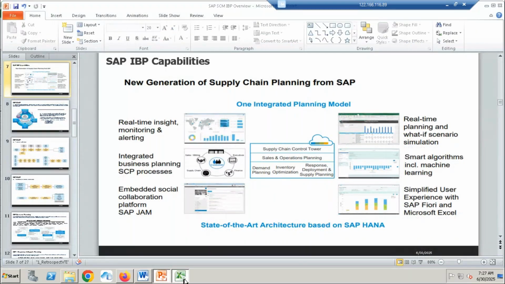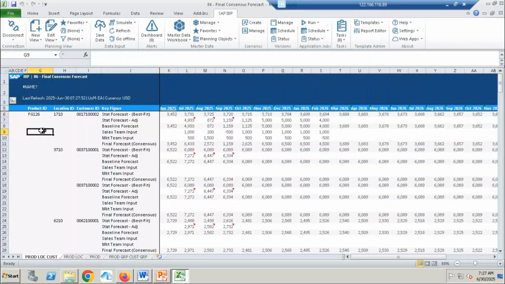Normally the planners are very much interested to work in Excel. Even if you give a beautiful tool or an advanced tool, finally as a planner, they always want to work in Microsoft Excel. Normally if somebody wants to take a job as a planner, they will check that the basic skill is expertise in Excel. Whatever tool you give, they will always come back and work in Excel again.